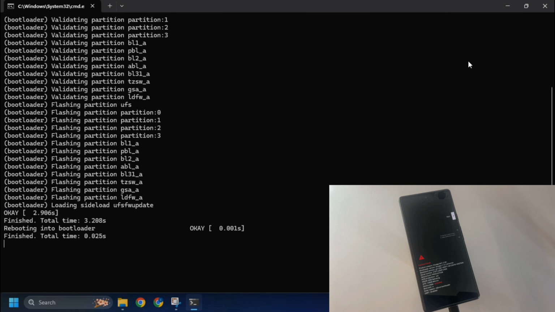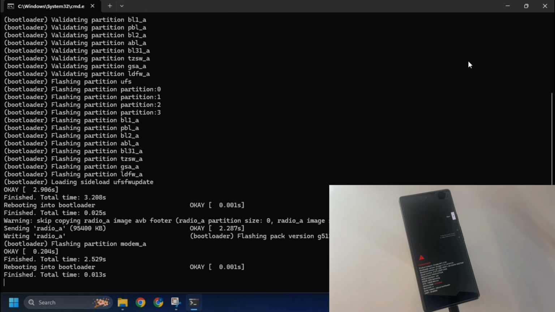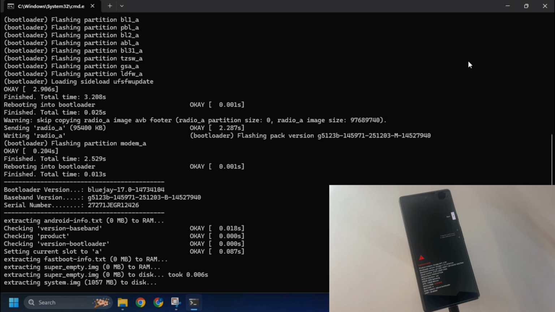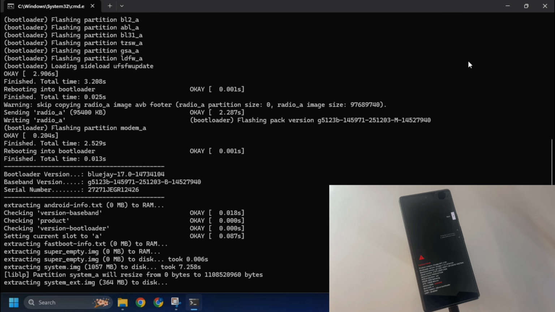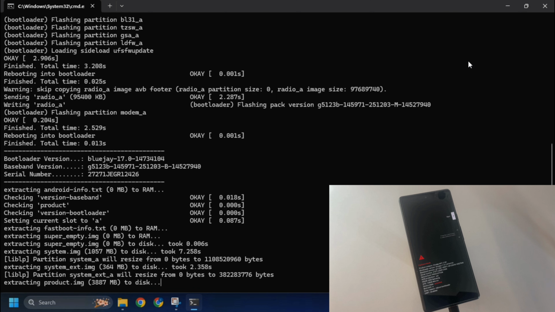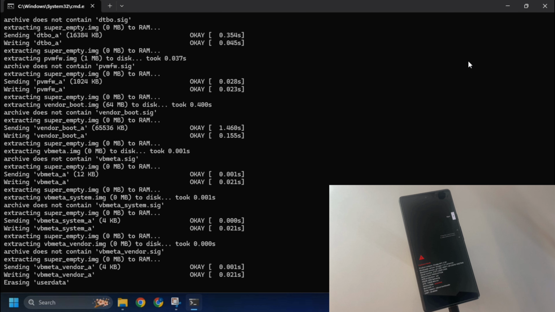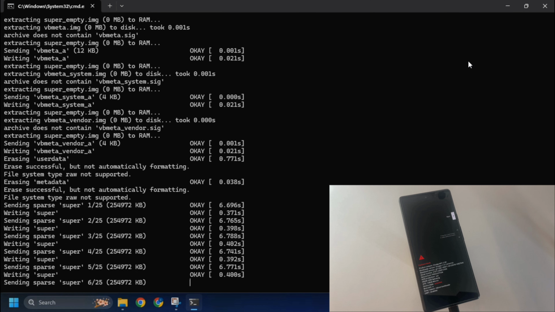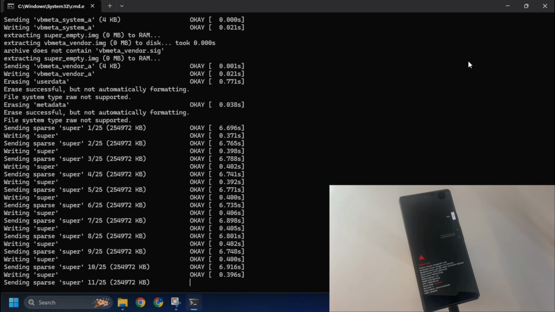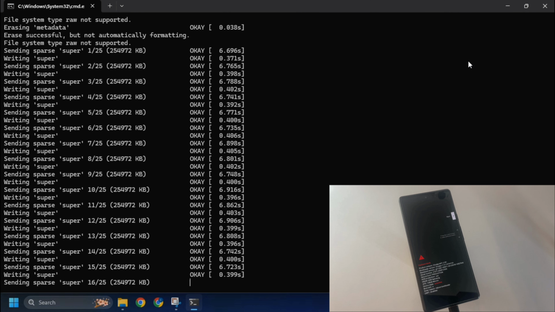The script is doing all the heavy lifting. It's checking the bootloader, sending the radio images, and then it starts the big task, writing the partitions. You can see it's moving through the boot image, then the system, product, and vendor partitions. This part takes a few minutes because it's moving gigabytes of data. You'll see the phone rebooting a few times into fastboot mode, which is totally normal. Don't touch the cable, don't close the window, just let it finish its job.